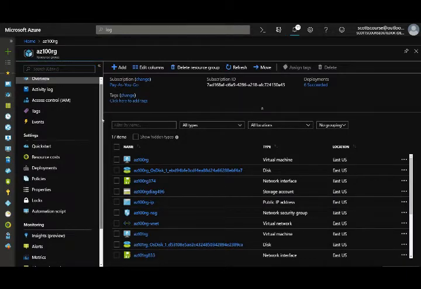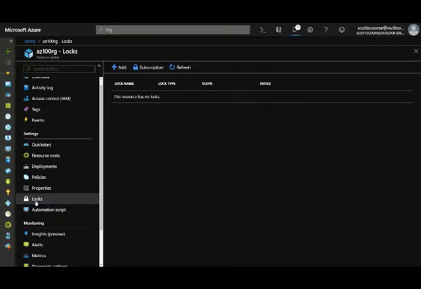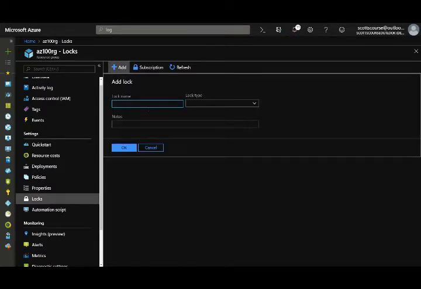Now let's talk about two elements. The first is locks. The concept of locks is basically allowing you to place a lock on the resources inside a resource group so that you don't accidentally make changes to it or accidentally delete it. You can also do this on a, basically to prevent accidents. Okay, so if you've got this resource like the AZ100 resource group, I want to add a lock and I want to say no changes.